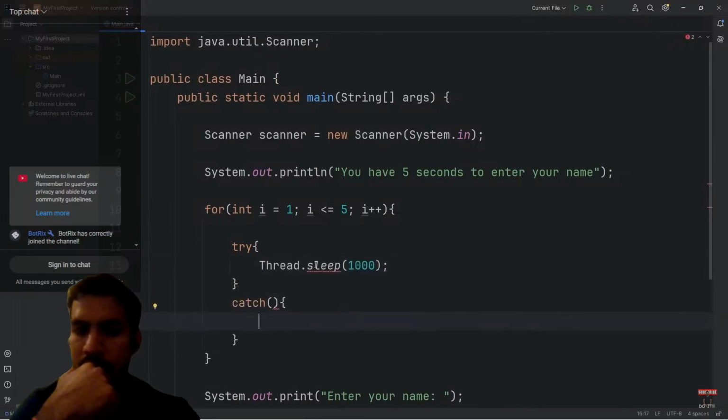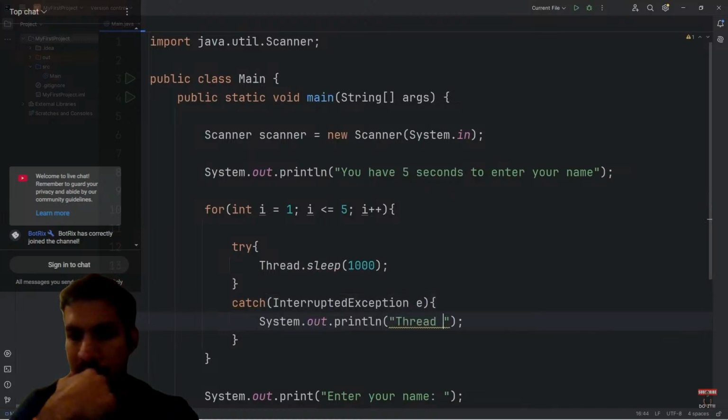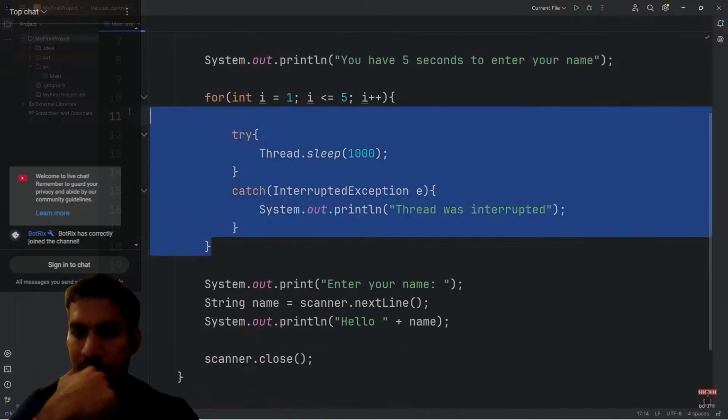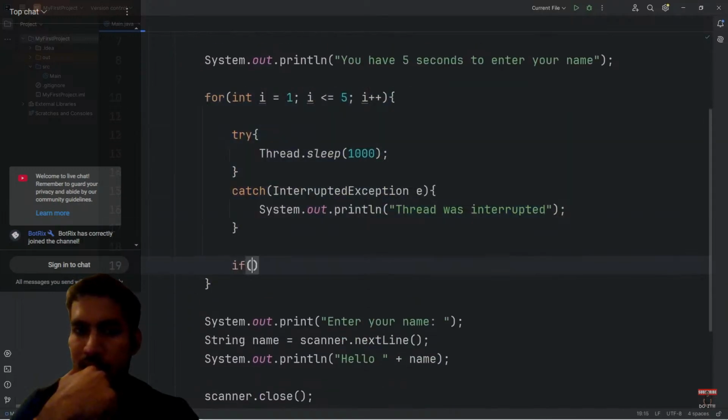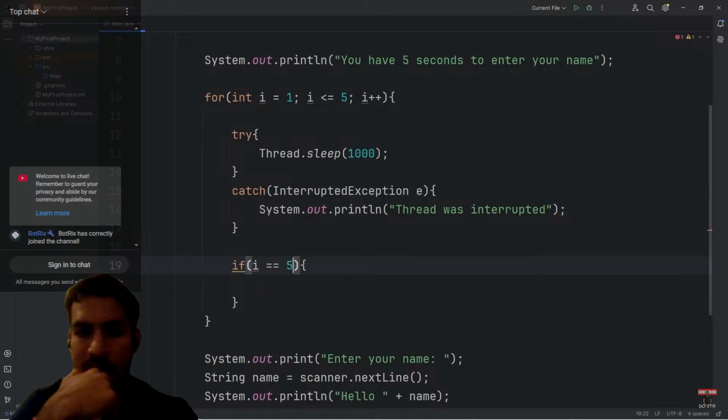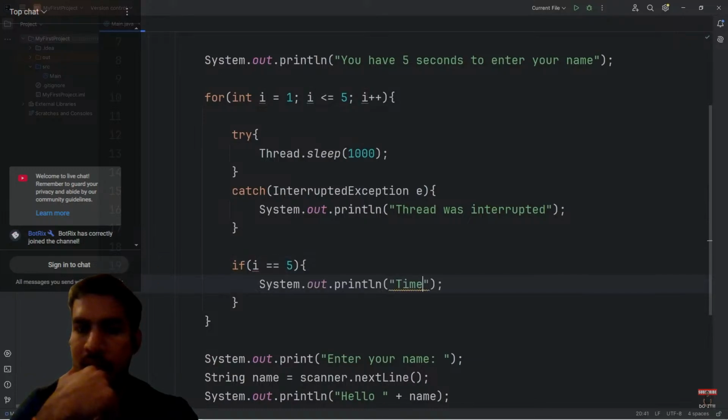And we will catch the following exception, an interrupted exception. So with our catch block, we will catch any interrupted exceptions, which we will name e. If our thread is interrupted, we will say, thread was interrupted. In our imaginary timer, we'll need an exit condition. Let's say if our index of i is equal to 5, that means time's up. So we'll output time's up.